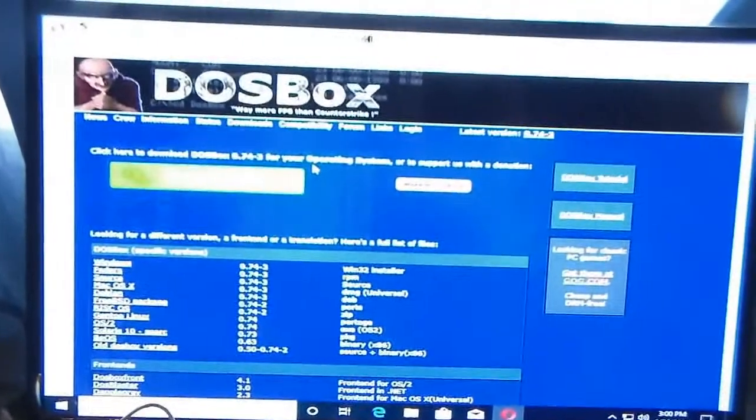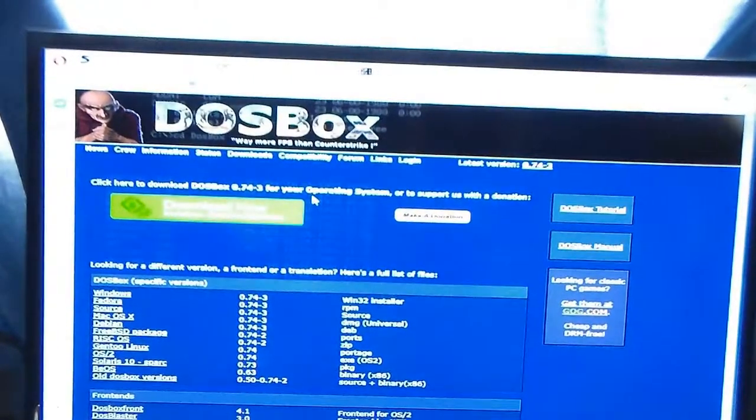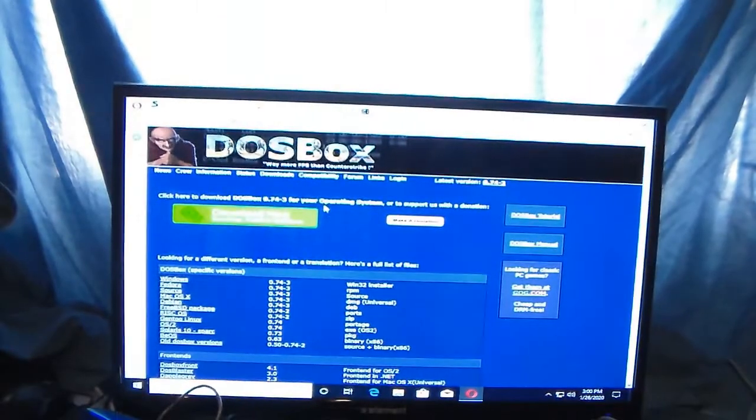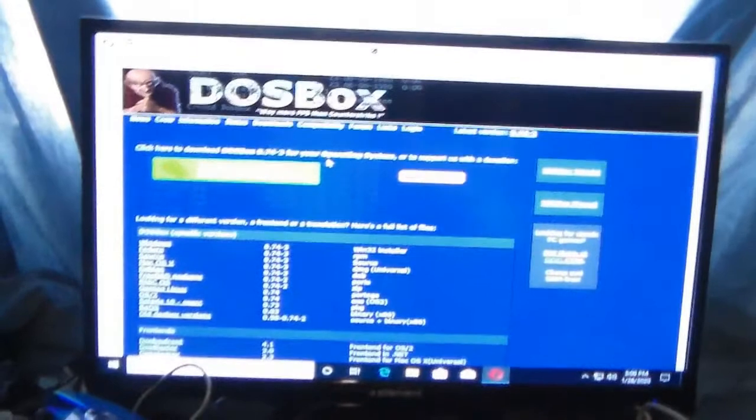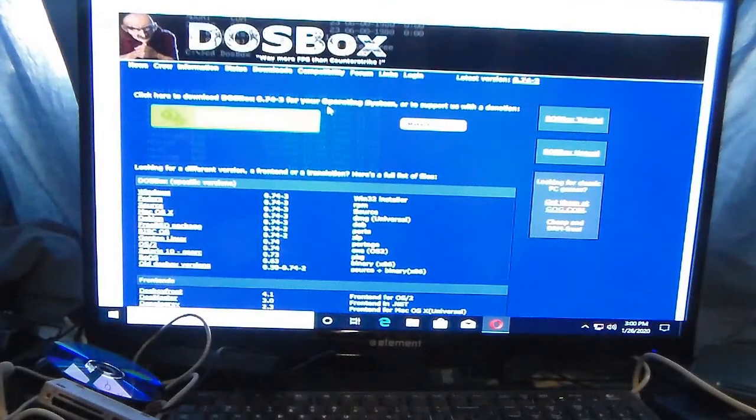So I downloaded the Windows installer, as you'll see. Zoom out a little bit if you can see it. Up here I downloaded it. So what this will do is I can install Windows 98 on it if I want, because DOS runs out behind that.